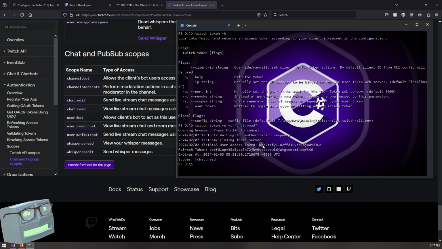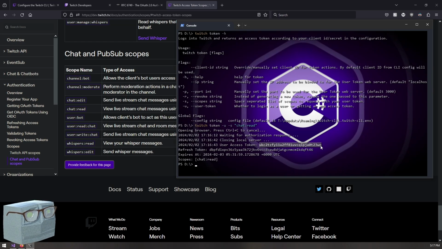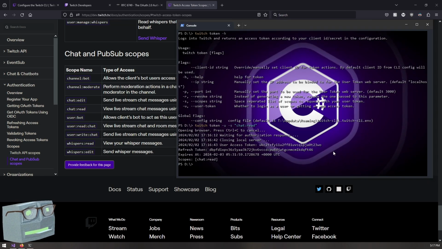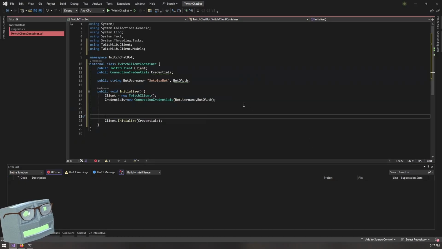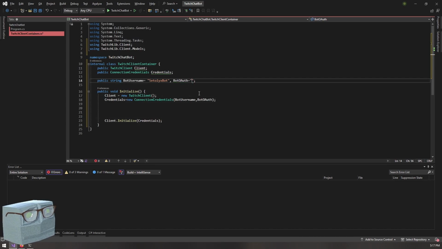So what we're going to do is we're going to grab our access token, we're going to copy that, and then we're going to go back over to our bot application. At this point, we're going to hit equals, quotation mark, and we're going to slap that access token into here. Now we have our bot username and we have the OAuth token. However, I am actually using my main account, so I need to change this to just be Settlix, because otherwise the information will not match and we will have issues.